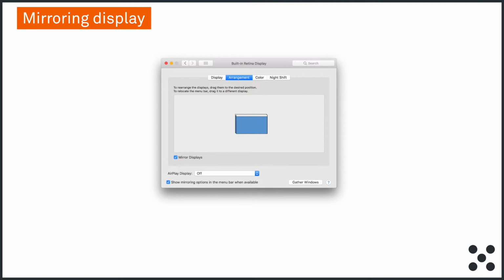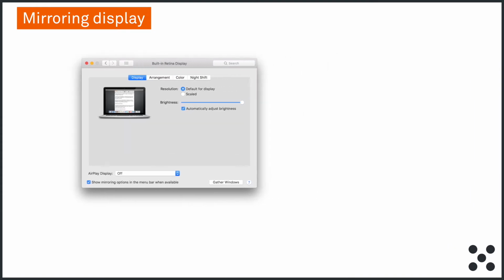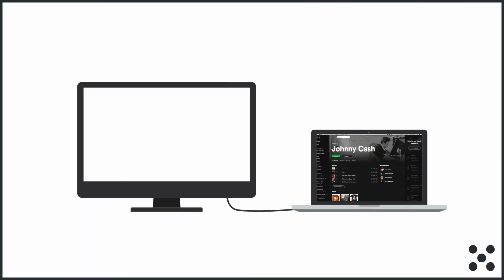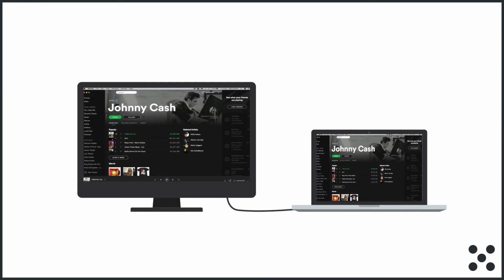What you might find is that the display on the laptop is suddenly sub-optimized, looking very small. That's because the operating system has decided to optimize the display for the monitor. If this happens, go to Display. The option called Optimize For is currently showing 2270W, which is my external monitor. Instead, what I want to select is the built-in display. That should return your laptop to its normal display settings. So what this means is that once you open up the software that you want to test, in this case Spotify, the note taker will see the exact same thing on the external monitor.